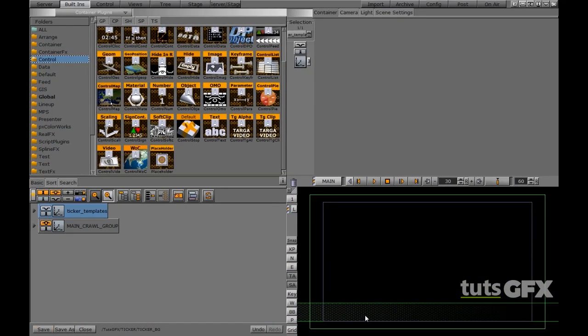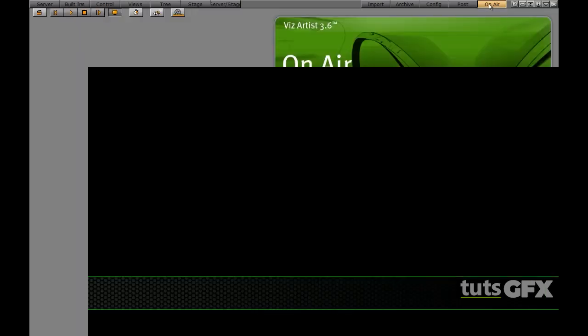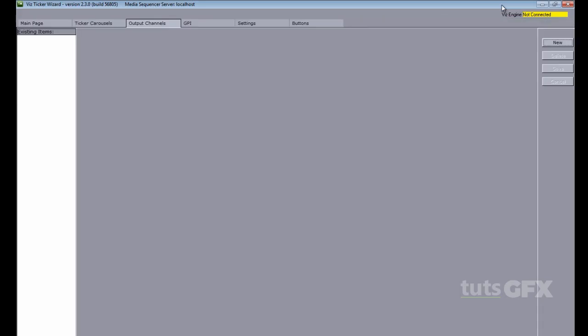So what I need to do before I jump over to Ticker Wizard is, again, just make sure your scene is saved, and we're going to throw our Vizrt Artist on air. Now I have to do this because I'm using everything on the same machine or local host. Your configuration may be a little bit different, however, so for instance, your engine may not be on the same machine as your ticker, vice versa, and so forth. But for this tutorial I have to use everything on this machine, so I need to turn my Vizrt Artist on air. From there I'm just going to jump over to Vizrt Wizard.